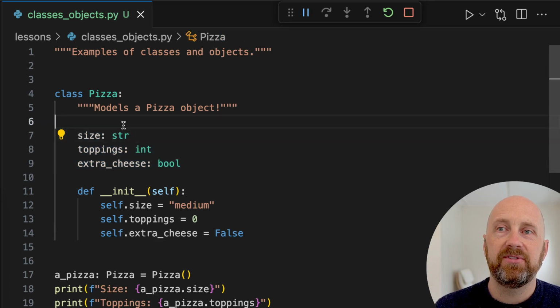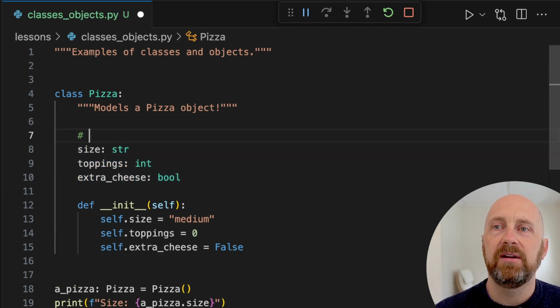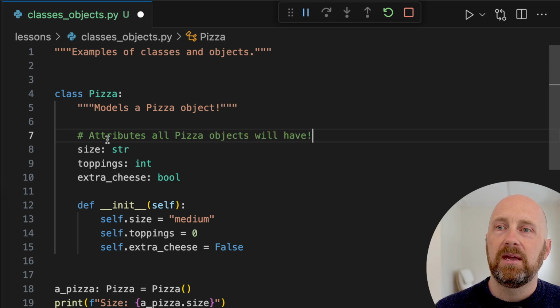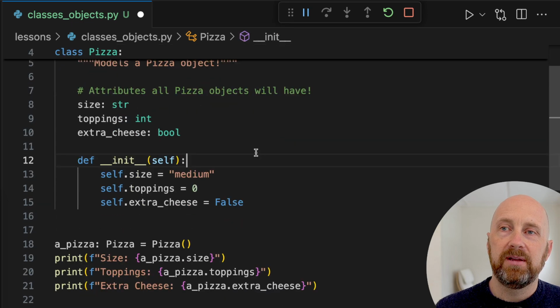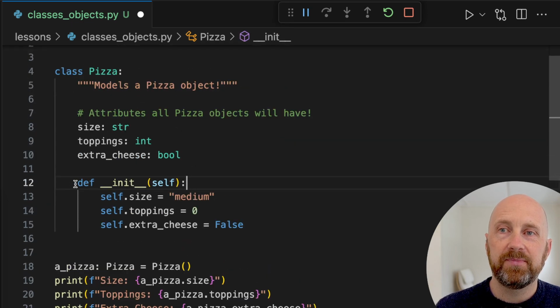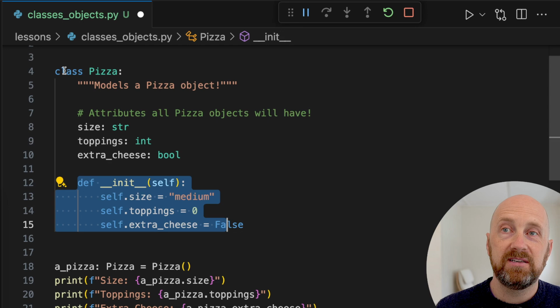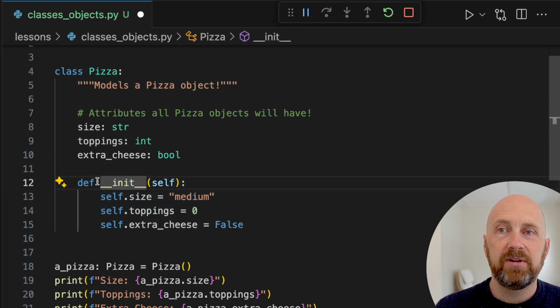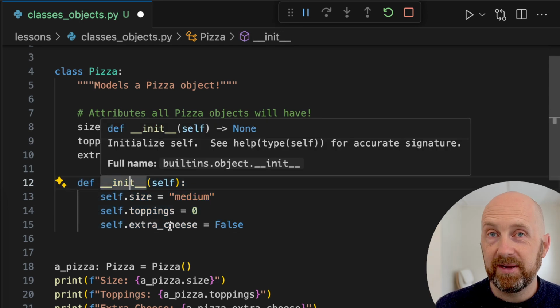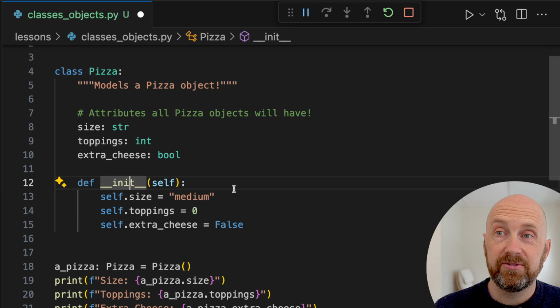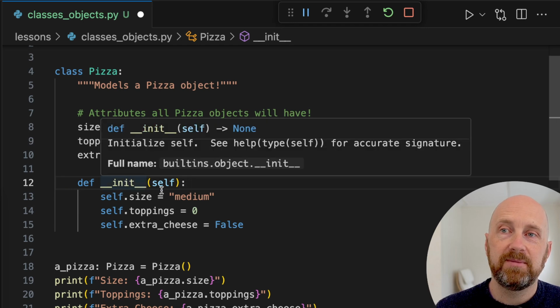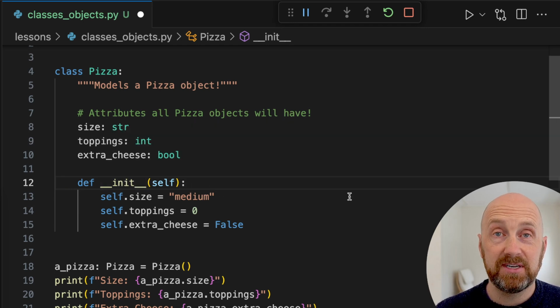So these are our attributes. So I might make a comment here: attributes all pizza objects will have. And then we have our init method. So this is a special method. Notice it's declared at a level of indentation within the class. We know that it's special because Python uses the double underscore, or dunderscore, surrounding some name to say this has meaning specific to Python. It's reserved for Python's usage.